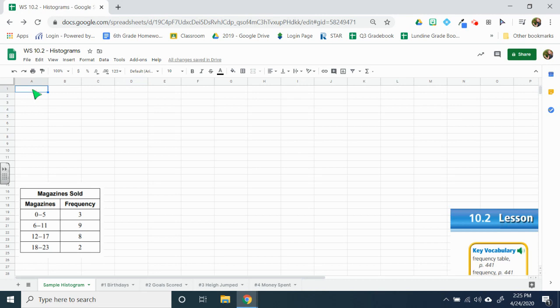There is this poster right on the bottom, and what you're going to do is go up to A1. You're going to click on that cell, and in it, you're going to type the magazine intervals that you see here. These are the magazines that were sold. So the first range is 0 to 5. So I'm going to put 0 space dash 5. That's the interval. And then below it, I'm going to do the next interval, which was 6 space dash space 11. And then my next interval, which is 12 space dash space 17. And my last interval, which is 18 space dash 23.